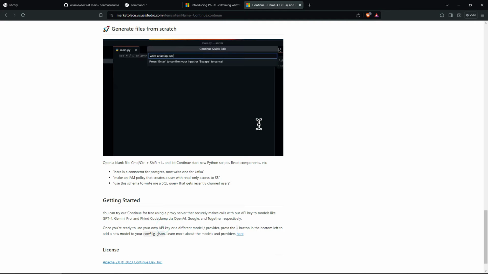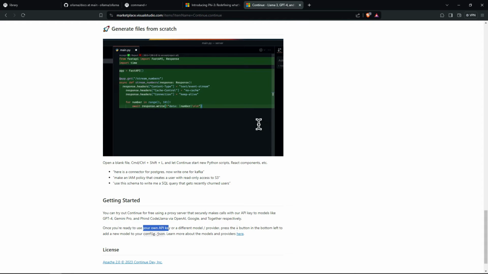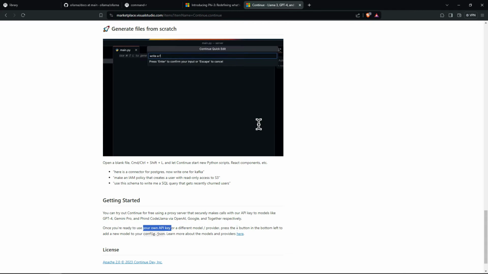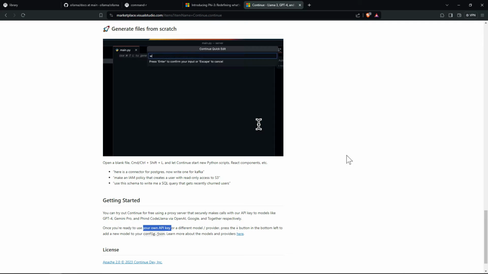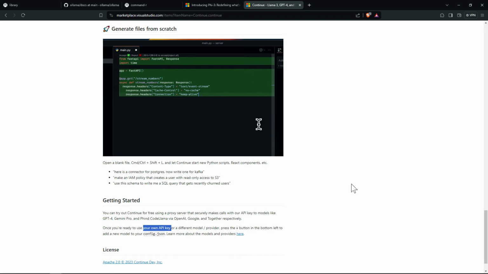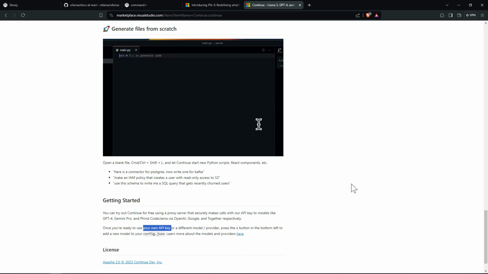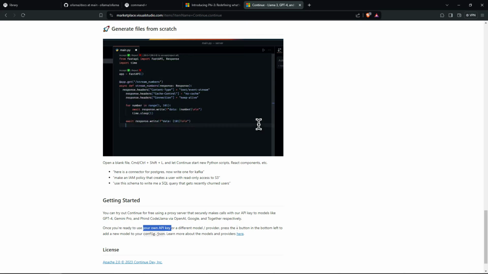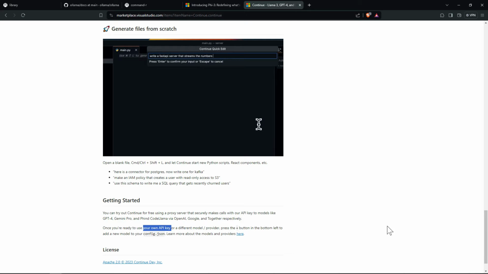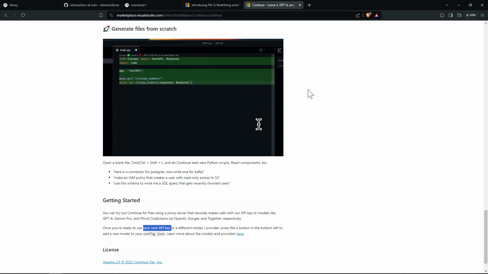Also, let's say you have a subscription to OpenAI models, you can plug in the API key and use GPT 3.5 Turbo or GPT 4 models with the Continue extension, and you'll only be paying for the tokens that you utilize with the OpenAI API keys. There is no cost associated with the Continue extension. You only pay for the tokens you use. So that was about Continue.